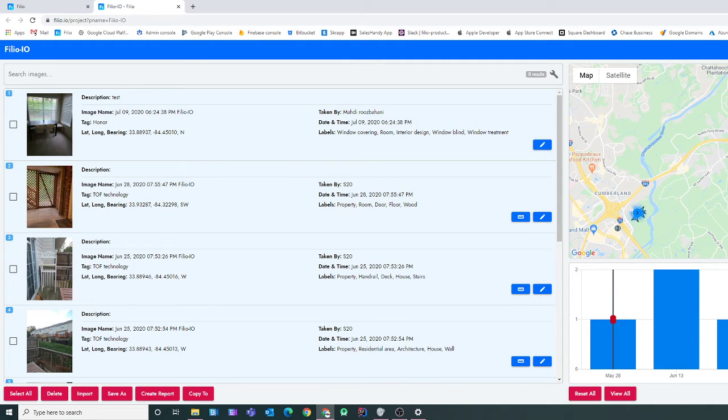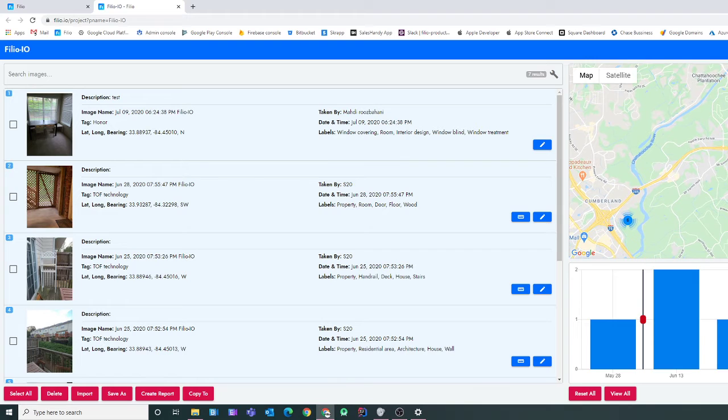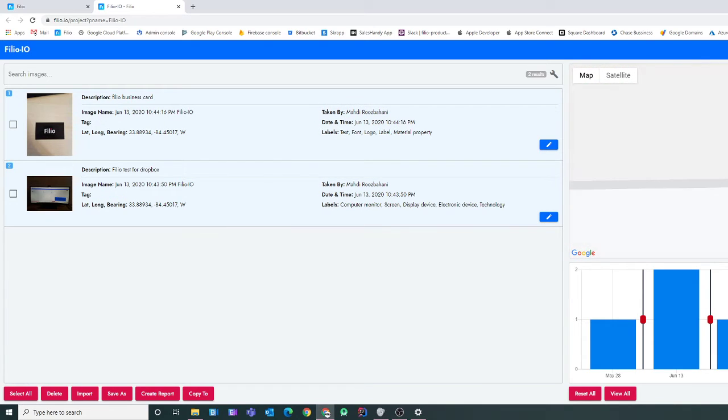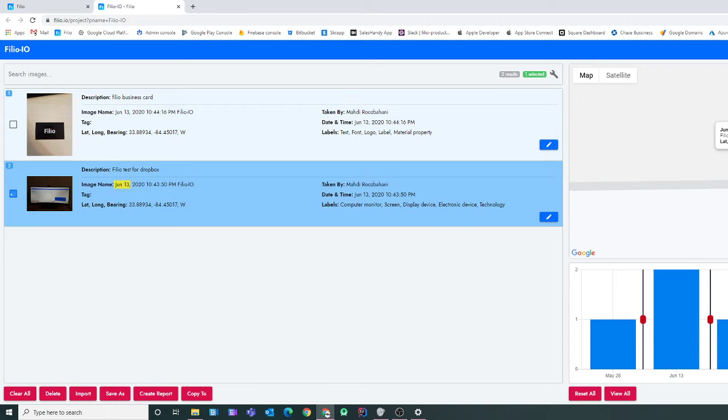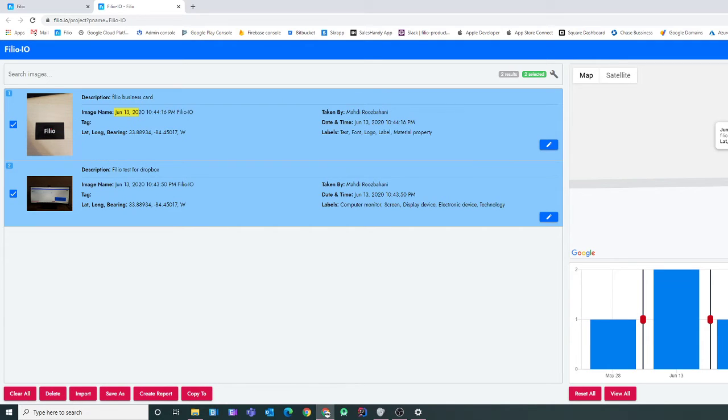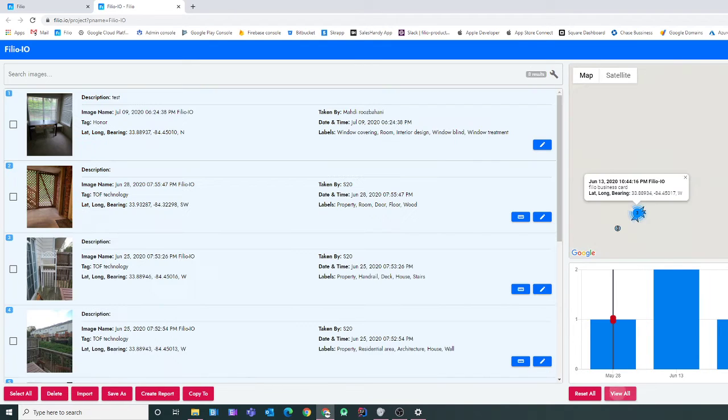I can do the same here for the timestamp. For instance, I'm going to see the pictures which were taken on June 13th. And these are the pictures taken on that day. You can see June 13th. And everything is also being updated on the Google Map part. I'm going to do view all here.